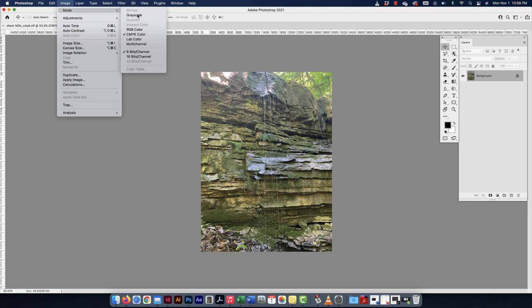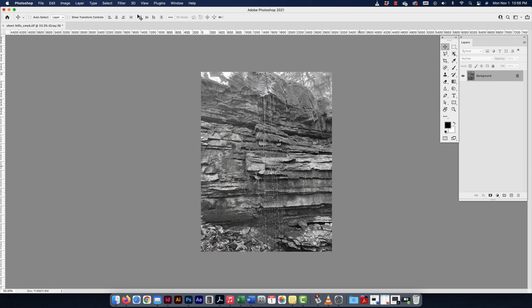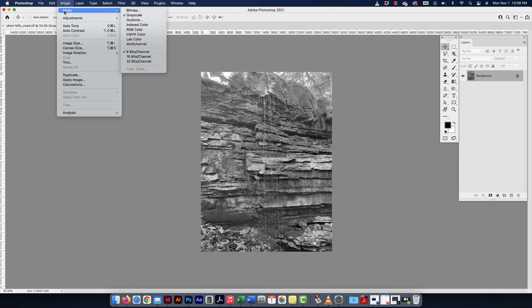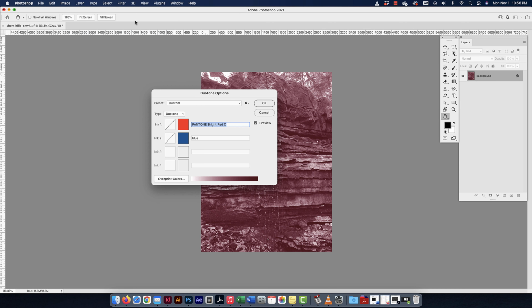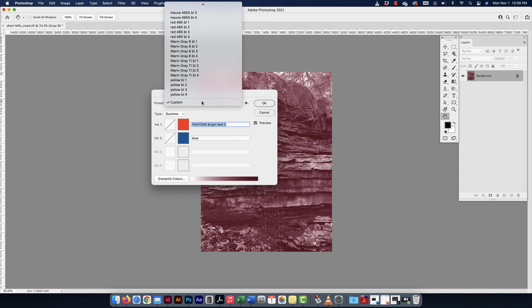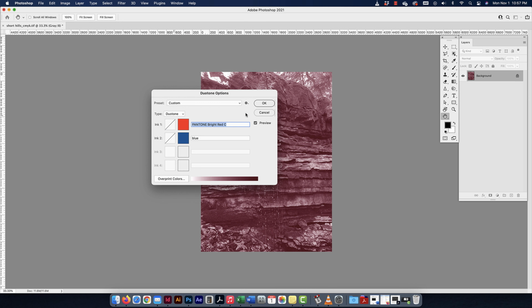The way to do it is we have to first convert it to grayscale. So we'll convert it to grayscale. And there it is, grayscale. Now if I go back to Image Mode again, now I have access to duotone, which is great. So I'll click on duotone. Now, I'm actually going to click on monotone. So here I could look at my presets, which I'm not going to touch. I'm going to look at the type. So the type first I want is monotone.